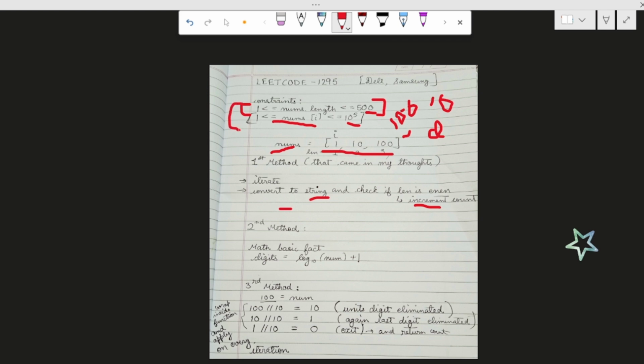And in an interview setting, you have to ask for these constraints from the interviewer. You can ask in what range can our nums values lie. Then they would give you a value, suppose for integers.